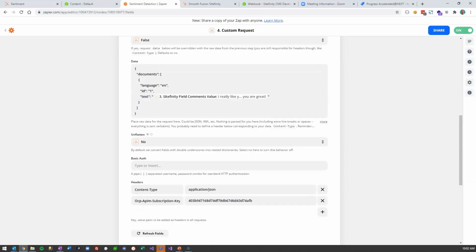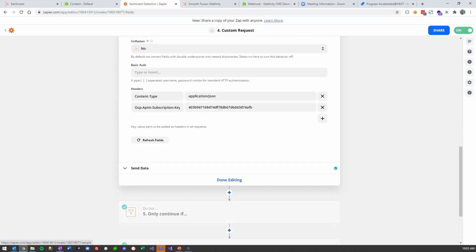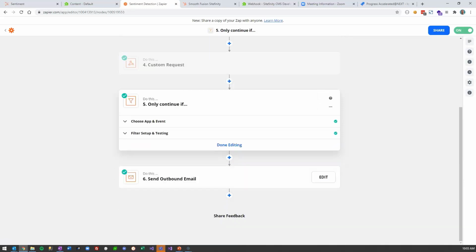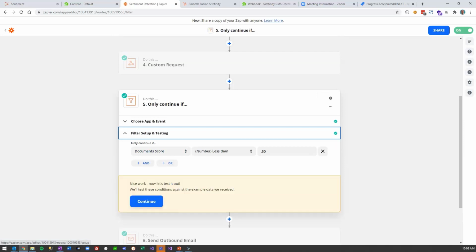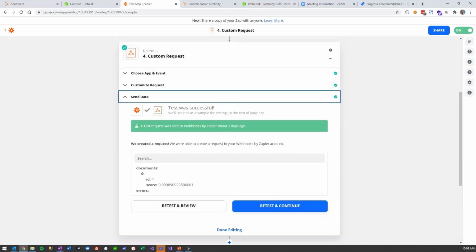And for this API to work, you have to tell it what the content type is, and you have to pass it a subscription key. So this is the key that I got out of the Azure portal, and it's going to add those as headers. And it's going to send that data over to the Azure API, and then I've got another filter step. What you basically get out of that experience is a score. The score comes back between 0 and 1, and the closer to 1 that score is, the more positive the sentiment. And the closer to 0 it is, the more negative the sentiment.